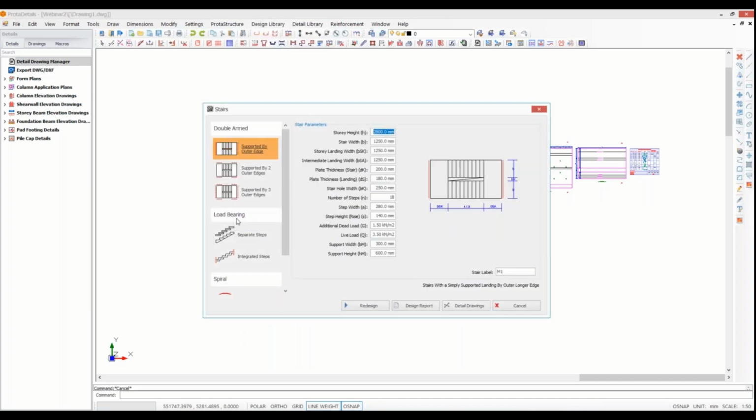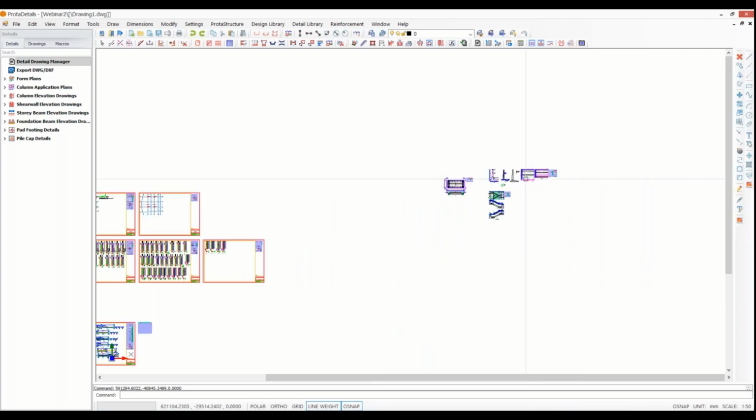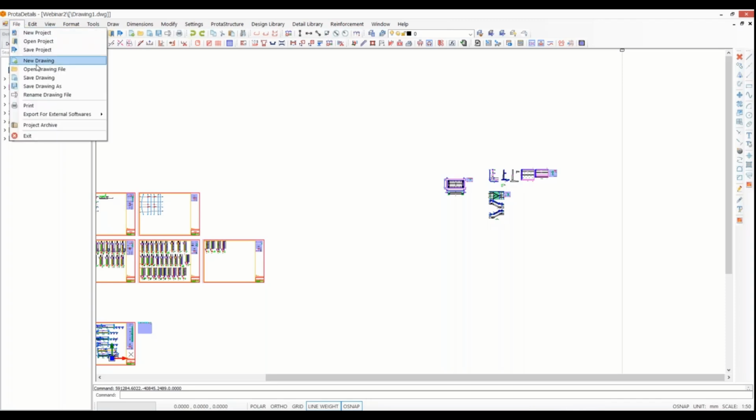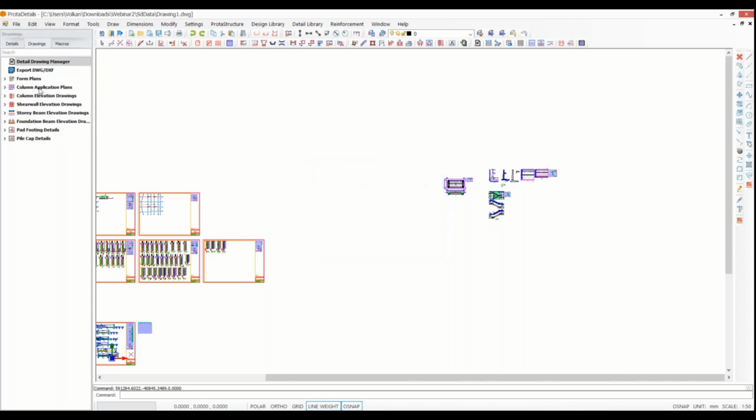For example, you can select any kind of stairs in here, and you can generate details of it. Okay, by the way, if you want to export this drawing to DWG, you need to save it first, then you can export this drawing to DWG with this command. You just need to double click on it and click the export button.